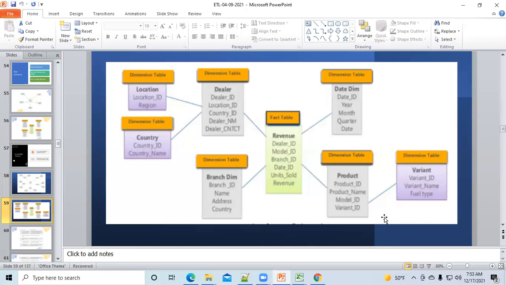So grain of a fact means the lowest level of information, the detailed level of information that you are getting. That's the grain of a fact. How much at a granular level you are getting, that's the grain of a fact.